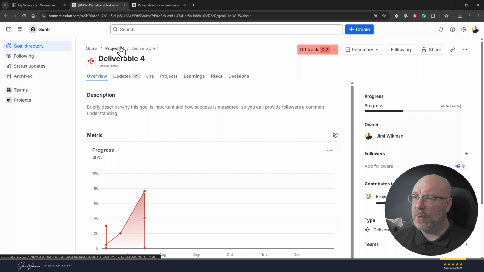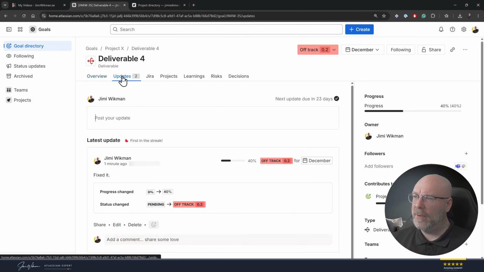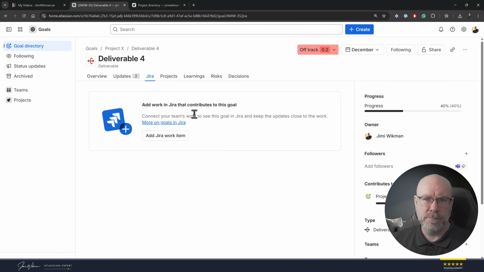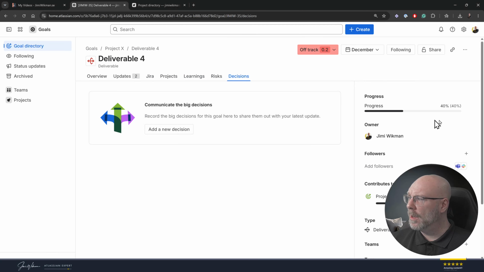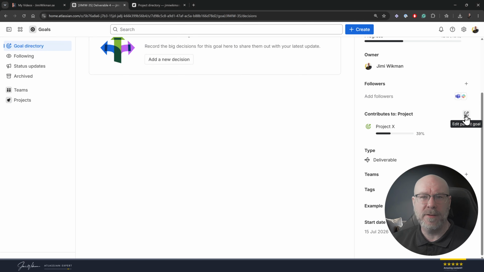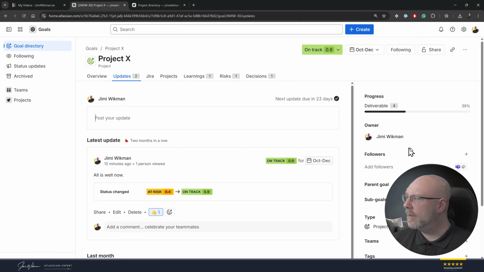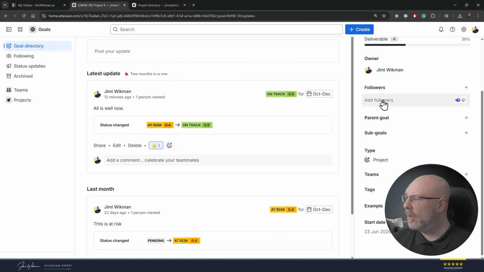But every deliverable or all trackable items here have the same tabs here basically as the project. So when you go into one, you will see that you have the updates. You also have connected to Jira, and you have connected to products, learnings, risks, and decisions. They are all the same. And on the sidebar here, you will have the same thing, but you will have now contributes to project. So you can actually tell which project is this one contributing to. Themes, tags, example, and start date. So it's almost identical to what you have here. So you don't have parent or sub goals, for example. So this is the difference that you had, but instead you have connected to project.